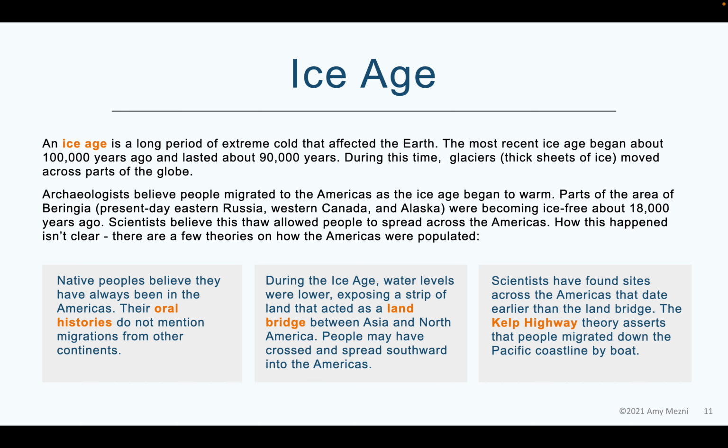But others believe that they found sites across the Americas that date earlier than the land bridge, which leads us to believe that there were people here earlier than that. The Kelp Highway theory asserts that people actually used boats and they migrated down the Pacific coastline by boat, and that's how people got to the Americas.